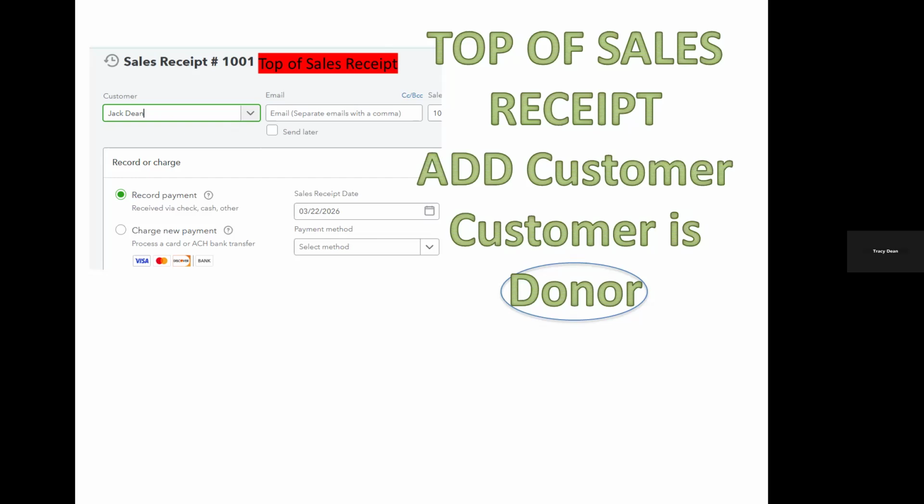Now, here you can also do charge a new payment, and then you can use your drop down. Everybody see that? But this is for a general receipt, and we're going to modify it for churches. So let's move on.